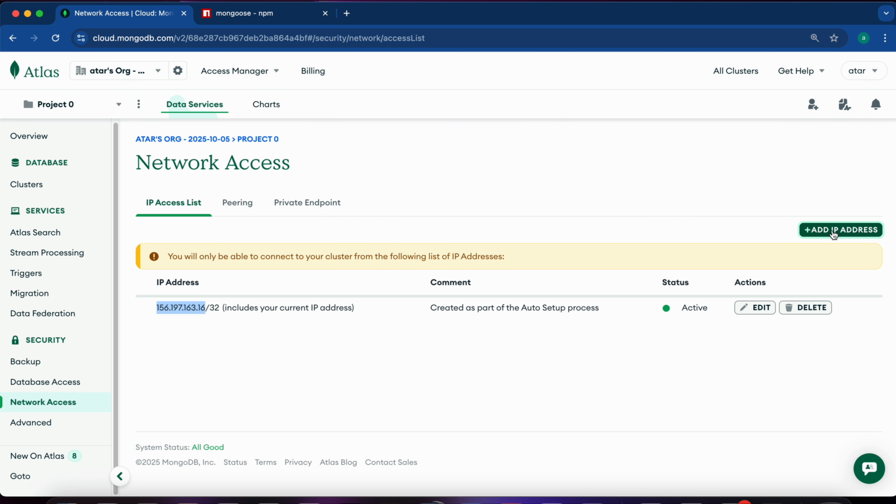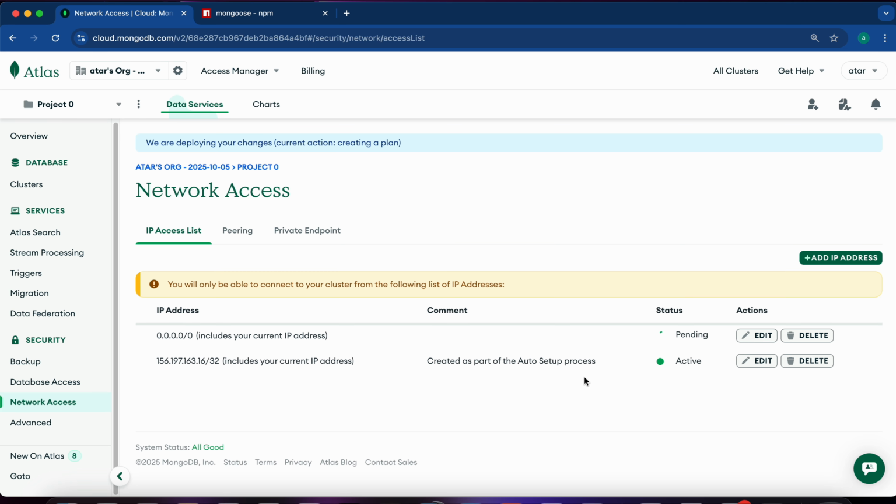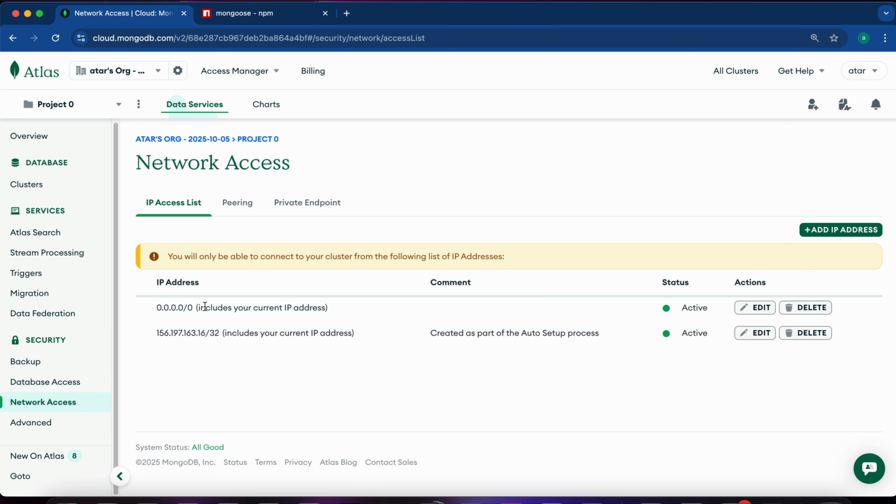So just press here, add IP address, and see this option here, allow access from anywhere. Just press on it, so you will get this IP. Just add it and press confirm. Now we have added this address here, so our database is now global and accessible everywhere.